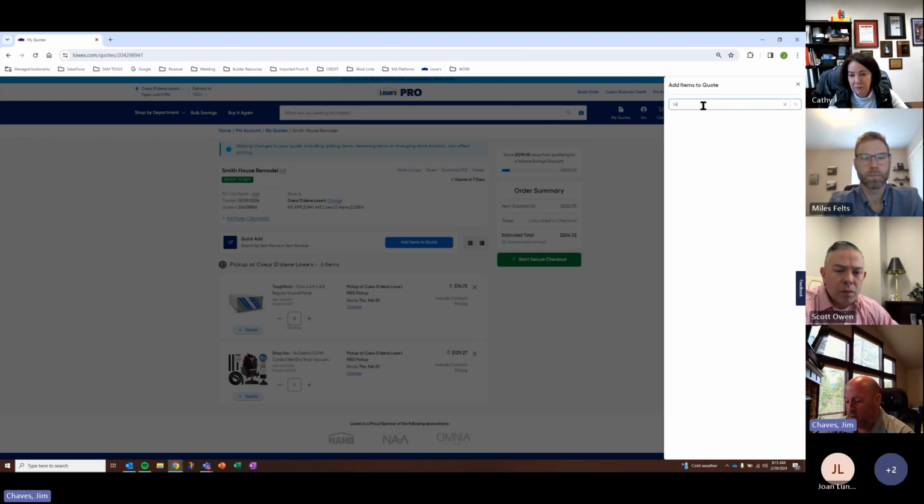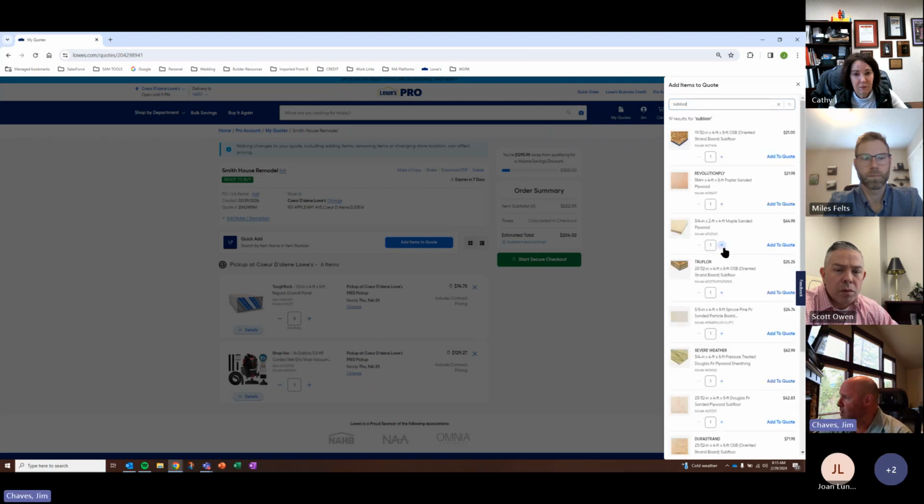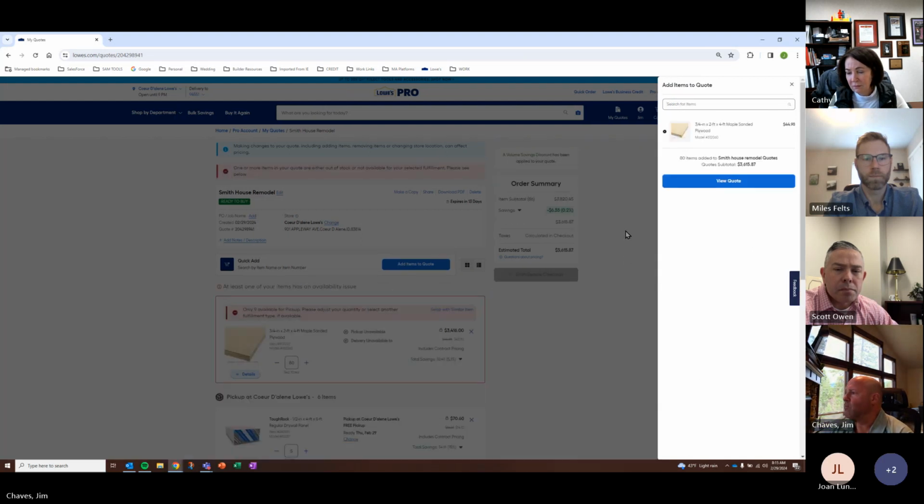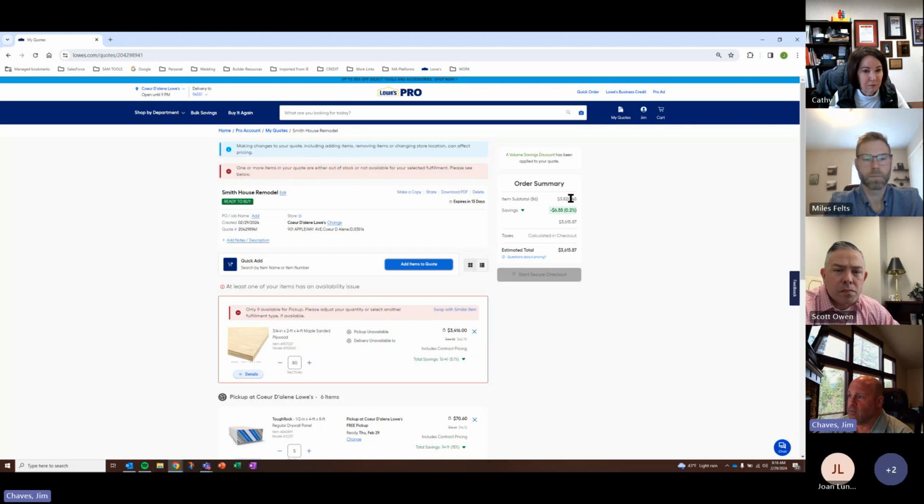So I'm going to put in some subfloor. It'll be pretty expensive, so we'll add 3/4 inch. Let's do 80 sheets. Quote. All right, cool. So you'll see automatically that the system has now recognized that you've hit the threshold required to get the additional savings.